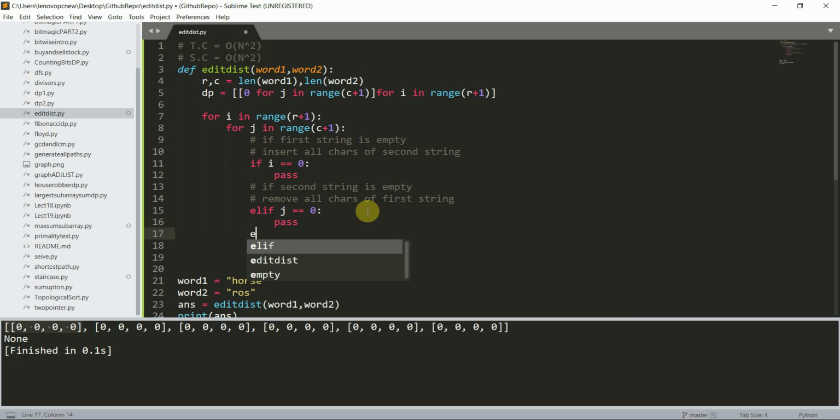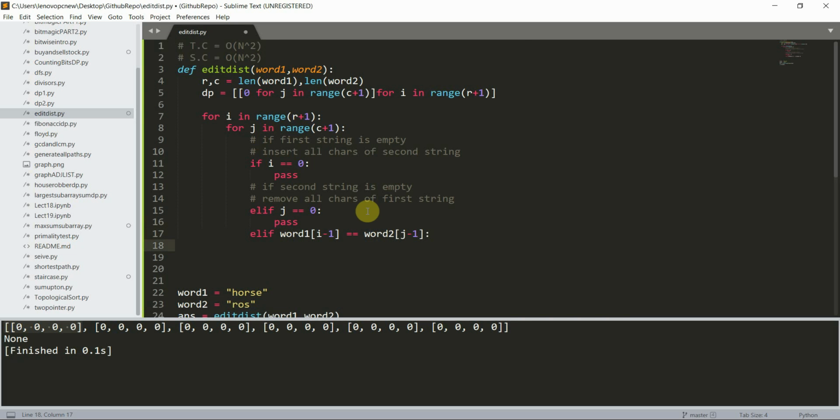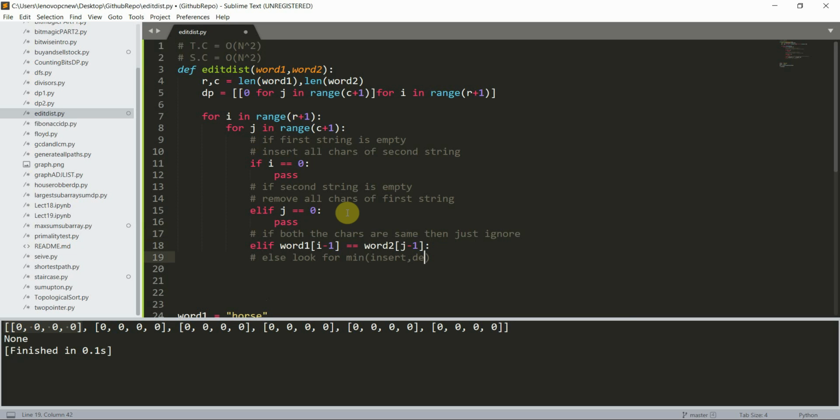Pass statement. Elif word 1 of i minus 1 is equal to word 2 of j minus 1, if both the characters are the same, then just ignore. Else, look for the minimum of insert, delete, and replace. This is the else part, and this is going to be the elif part.